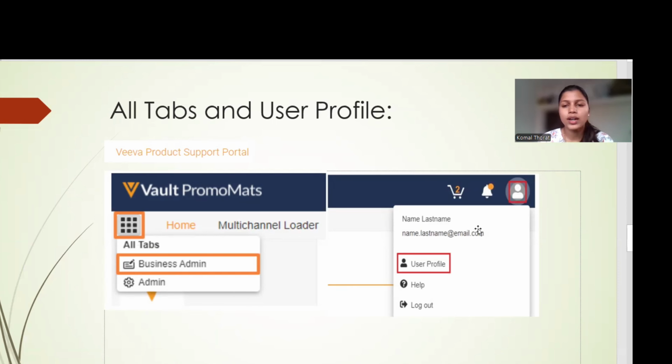So from here you are able to see your user profile name, then help pages, and you are able to log out from here. Now here are the home and multi-channel loader tabs. The tabs are listed in a line. Then we will see the use of this cart in the next lecture, but for now I will tell you.